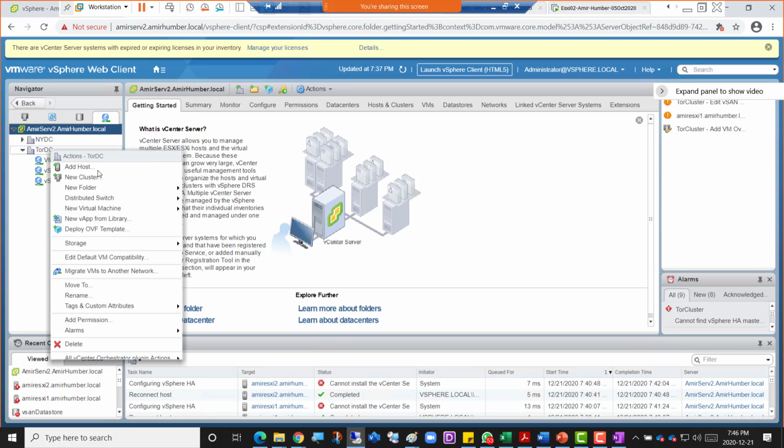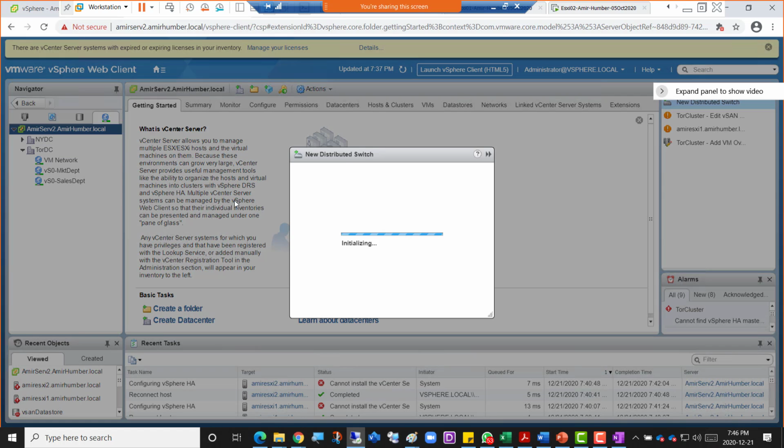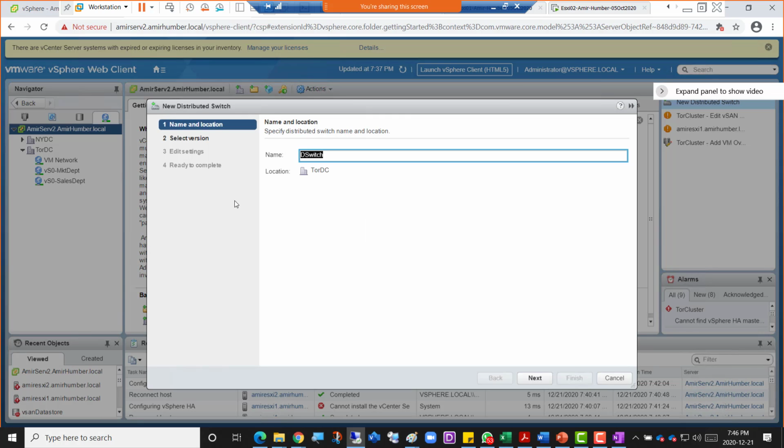I'll right click on the Tor DC. Why? Because I need to go to this area, distributed switch, right? So I'm gonna right click on Tor DC inside the networking section here, and I'm gonna click distributed switch, and then I'm gonna go for new distributed switch. Once that new distributed switch wizard starts, it shows D switch here. You can just name it Tor-D switch, or you can just name it anything. So it is Toronto distributed switch, and click next.